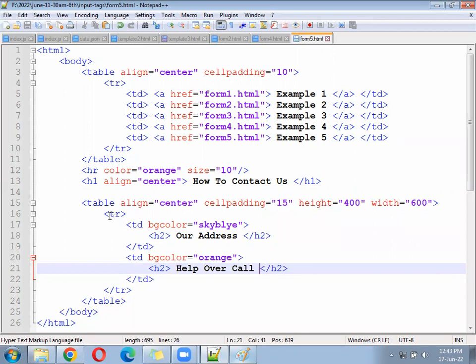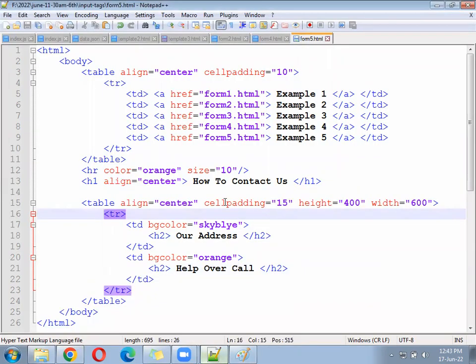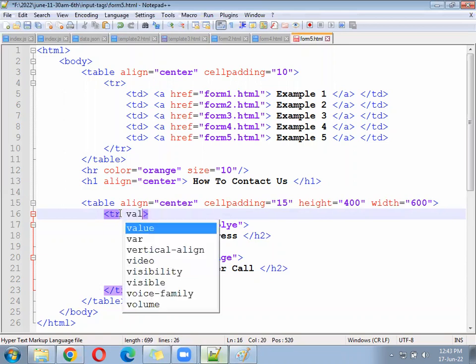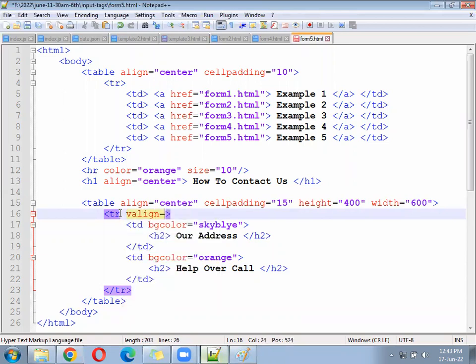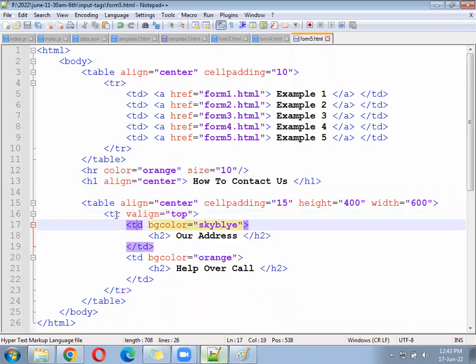Okay, next after that, if you see, is it coming in the middle or up? Okay, that is because of vertical align. V align is middle by default. So on TR level, you have to write V align equal to top. In TD also you can write. But in TD, if you are writing, means you have to write in two places.